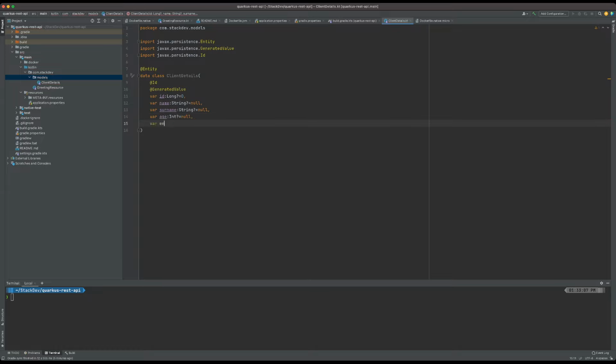Then I'm going to have maybe an email. It's going to be a string again, so I'm going to initialize it to null. Then I'm going to have, let's say, basic salary. So this is going to be a double, and it's also nullable.